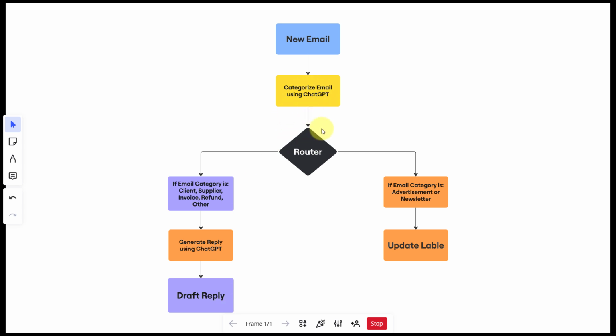If the category of the email detected by ChatGPT is advertisement or newsletter, in that case, we are not going to generate a draft of that email. We will just update the label of that particular email. If you get some newsletter or some kind of advertisement email, you can change the label to spam or trash or to any other label category as per your choice. So in the second scenario, we are not going to generate the reply. We are just going to change the label.